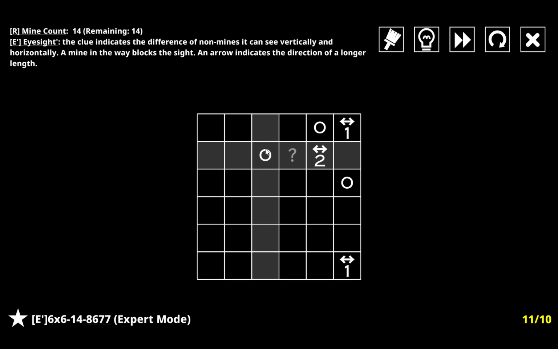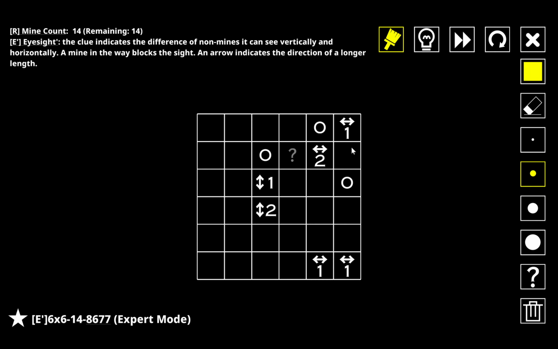Similarly, we know 0 must have at least 3 going vertically, so 1, 2, 3. And okay, there we go. We can also mark that as well just from this 1 clue. And now it might be worthwhile to consider some cases for this 1 up here.